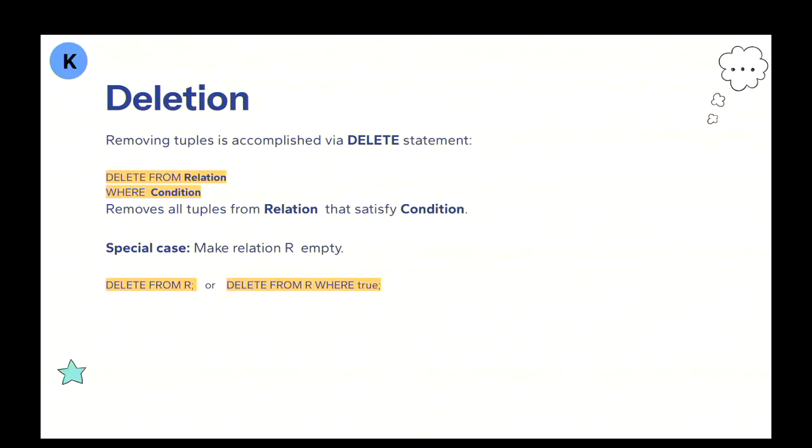And the second clause is the where clause, which specifies the condition for filtering, for grabbing the tuples for deleting. What it does is just remove all the tuples that satisfy the condition specified here. And there's a special case. If we want to delete everything from a table, we can just delete from that table. We don't specify the where clause here. These 2 statements are equal to each other.